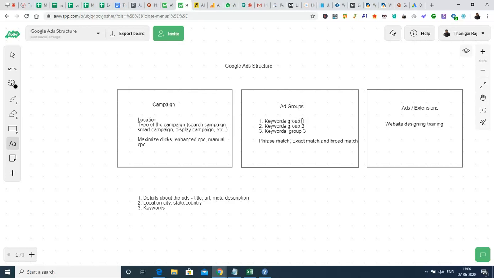For an example, I had given some keywords such as website designing, website development, and website services, website development company, and web development company. So multiple variations of website services and company I had given in this group 1. So let us consider I had given some 10 keywords.